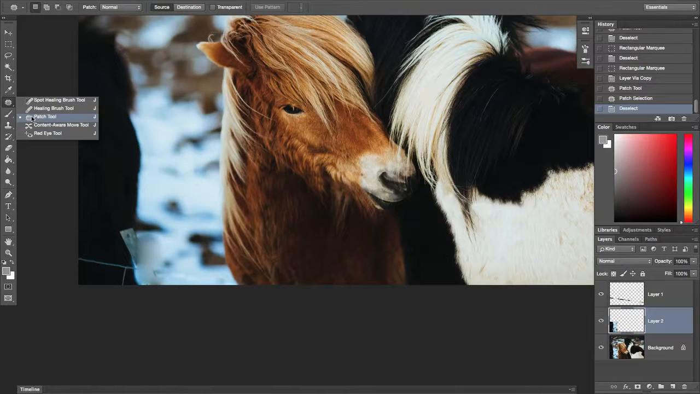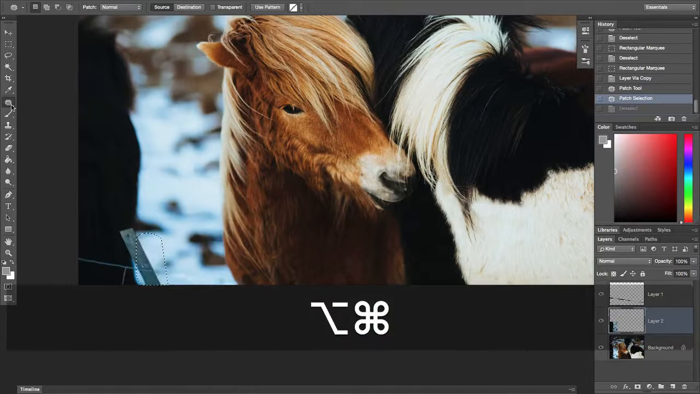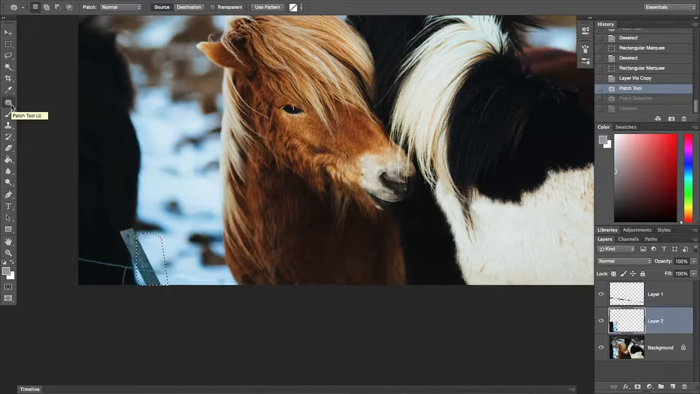In the next video, we're going to show how to remove this using not the patch tool, using the tools that we already know, because we know more than enough tools to fix this without using the patch tool. So let's undo this a couple of times and move on with our lives.